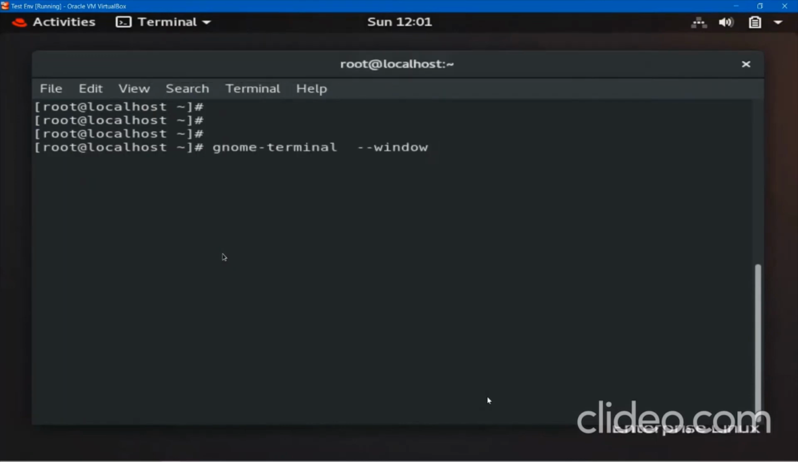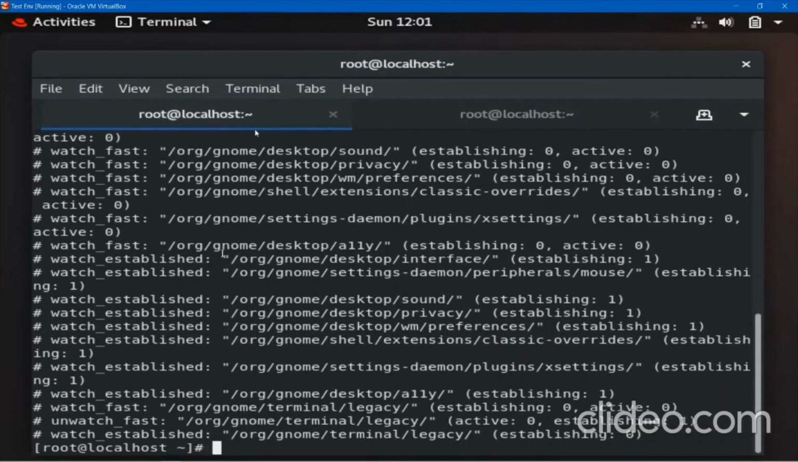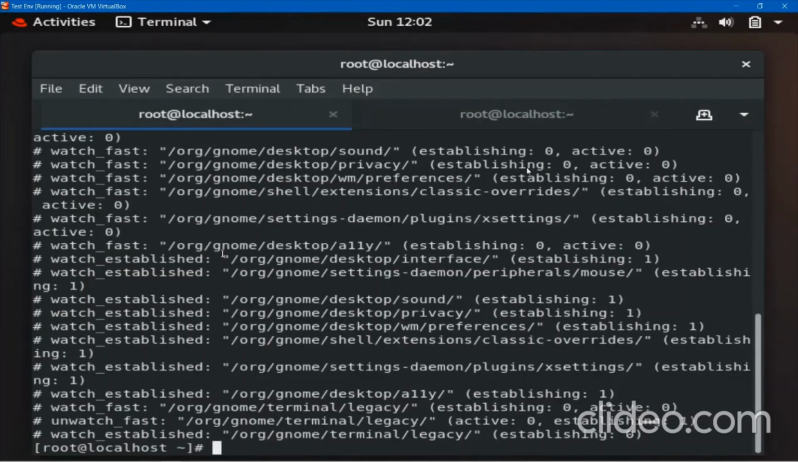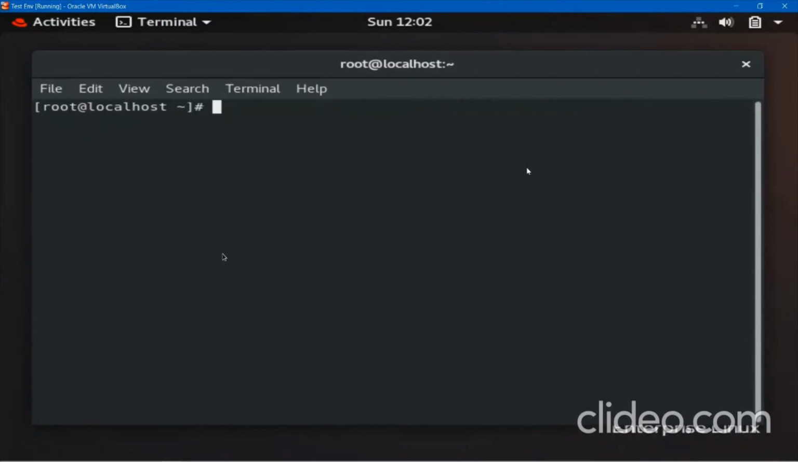Again, if you want to open a tab, the last command was window. Here I can use --tab. So it will open another tab. Here you can see this is one tab, this is another tab. How to navigate? You can press Alt+2 and you are in the second tab, Alt+1 and you come to the first. If you want to exit from the first, you can do exit. Just the second command prompt will be there.